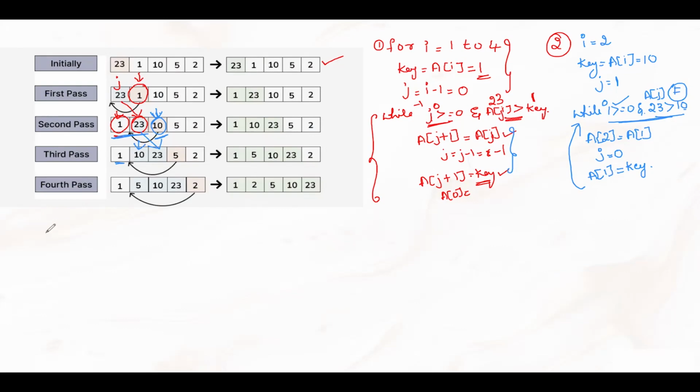Okay. And hence we will go to the third pass, and the third pass is nothing but where I value is incremented to 3. I hope it is clear. All right. So now I value is incremented to 3. Now key value is nothing but a of I, which is nothing but a of 3. And what do I have in a of 3? So this is 0, 1, 2, 3. Sorry, 5. So 5 is going to be the key value.